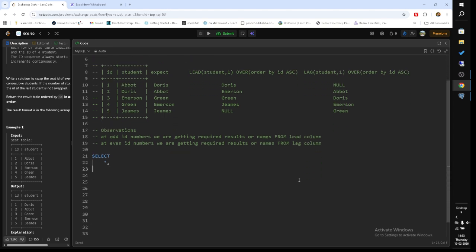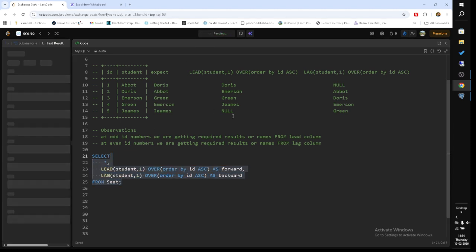and for lead, I will be using the same function, so I will be copying it from here and putting it here. Okay, and same for the lag, I will be copying it from here and putting it here. So I will call it forward and backward. From what? From seat, the column is seat. Let's see the result, and we get the result like this.